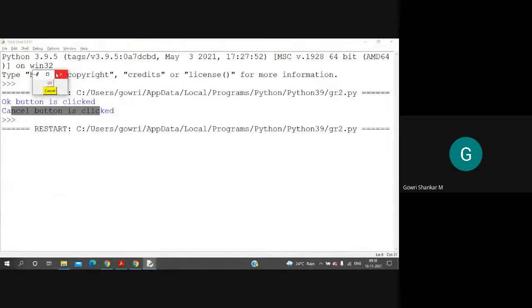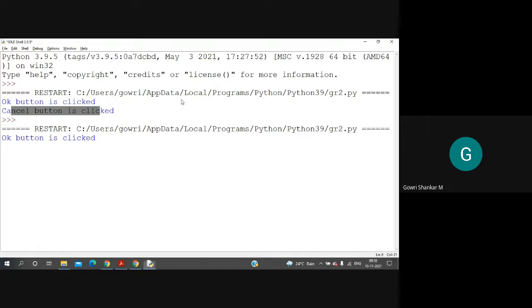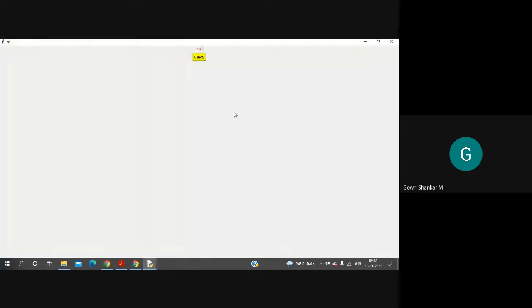Okay, now this is the window we have. I'm clicking this. After the OK button is clicked, a process OK is called and I get this message. After the message is displayed, it comes back to this window. This window is not closed. It is still waiting for some other event to happen.